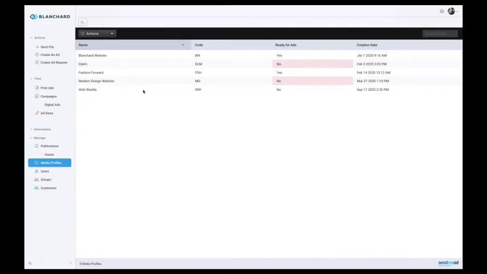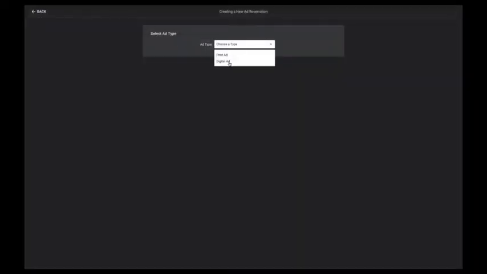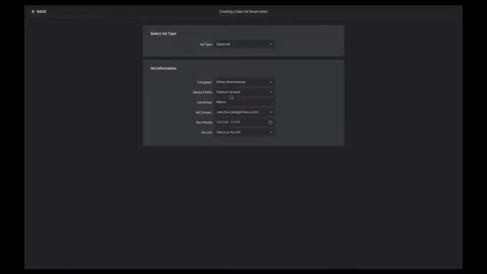So now that this ad unit is available for use, we can actually request materials for this Facebook feed ad from the advertiser. So we'll go to create ad request and we'll select the digital ad type. We'll then fill out the form with items such as campaign, media profile, the advertiser that will be requesting materials from, and the run period. Finally, we'll choose the ad unit that we just made for the Facebook feed ad. And from here, we can click Create Materials Requests, which will fire off a notification to the advertiser.